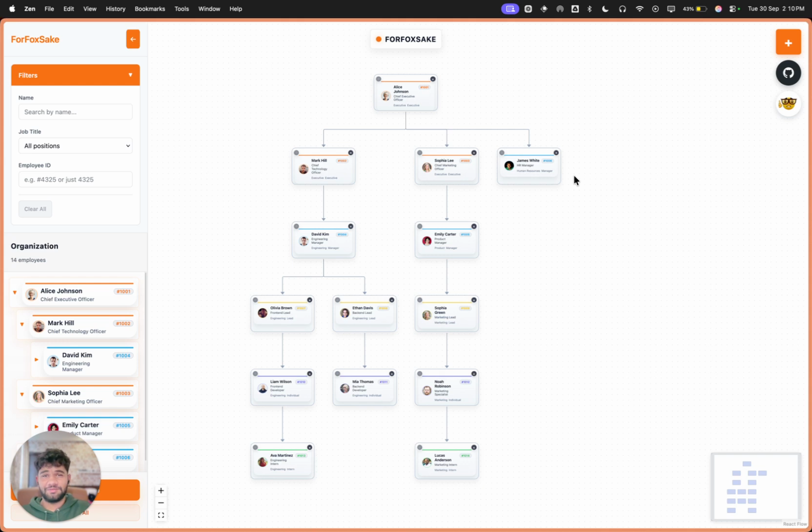I named it ForFoxSake because I thought it would be creative and funny, and well, Happyfox, it's right in the name. So, ForFoxSake, a modern interactive organizational chart application that I've built from the ground up. This isn't just another CRUD app, it's a visualization tool for real-world enterprise use. The goal was to create an org chart application that HR teams and leadership roles could actually rely on in production, with real-time hierarchy, editing, intelligent filtering, responsive design, and reliable drag and drop functionality.